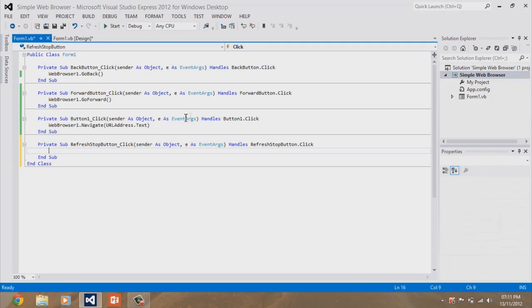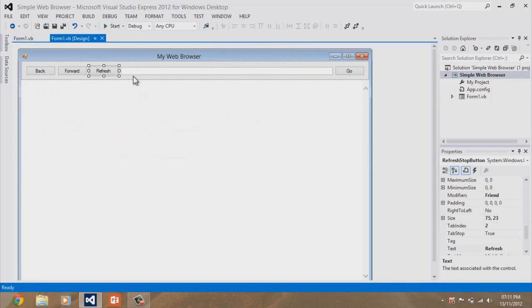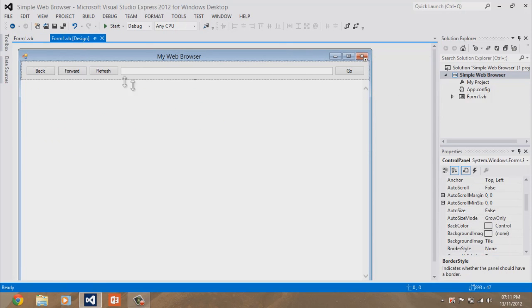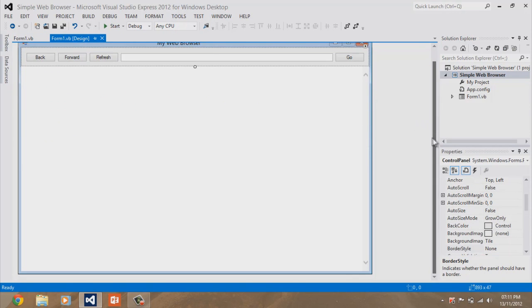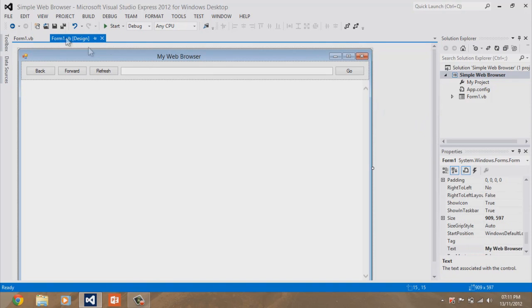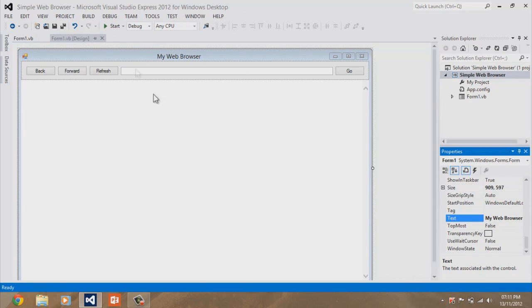And then for the refresh button, I'm just going to go refresh button. We need to create a variable. I guess we would need to do that. Let's just see how we can go about doing this. We're going to create a variable to say if the web browser is actually navigating to a page or not.